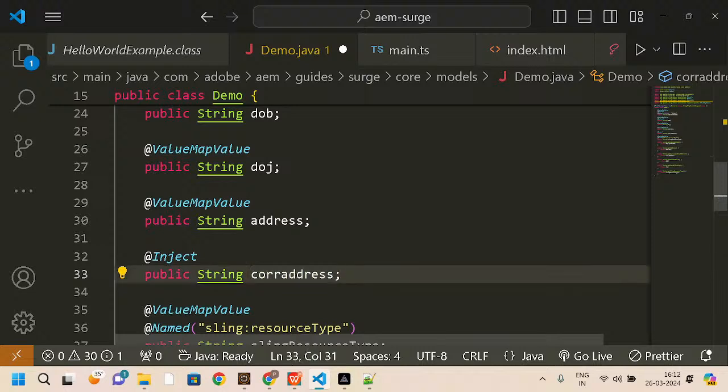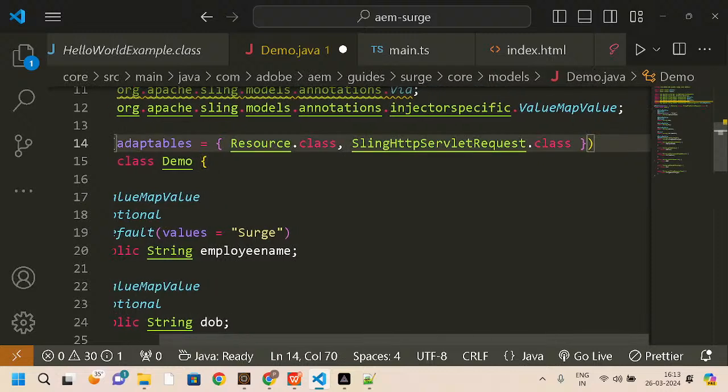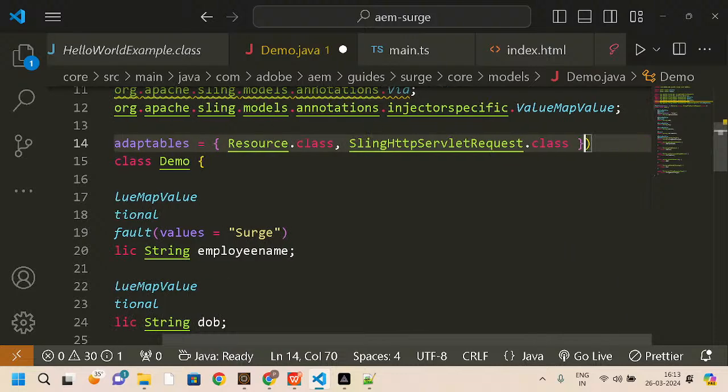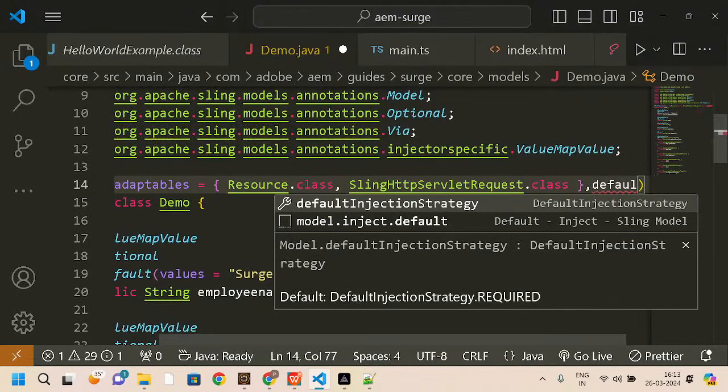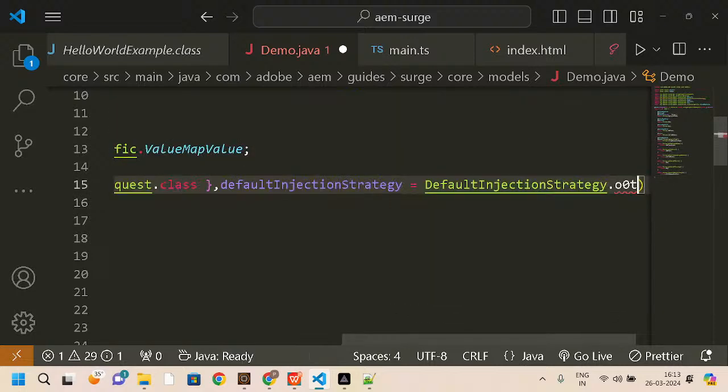Now consider we have 1000 variables. So we need to manually define @Optional everywhere? No. By default it's required. Directly we will change it at the class level, from required to optional. That's it. So all these properties will be optional then. Come here, defaultInjectionStrategy, DefaultInjectionStrategy.OPTIONAL. That's it.